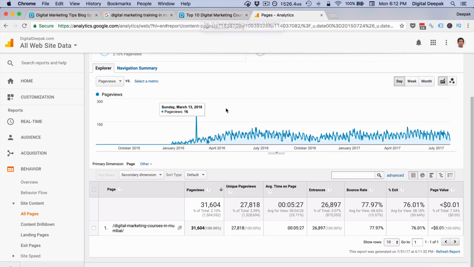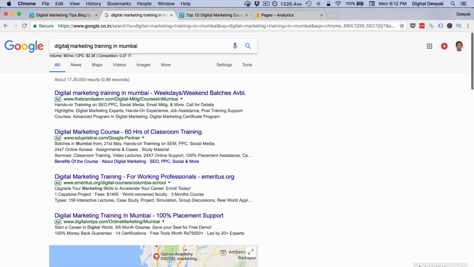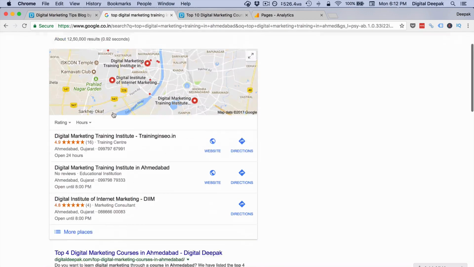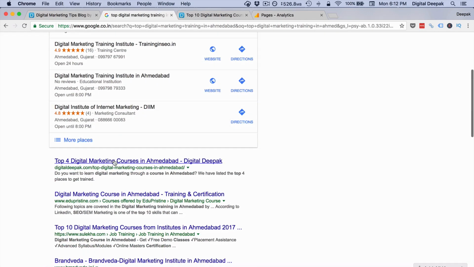So what happens is that these particular articles rank very well on the search engines because the competition is low. It does not give too much traffic, but over time you can see that it gives a lot of traffic. So it makes sense to invest money in creating content for these long tail keywords. If you look at other similar keywords, let's try Ahmedabad. This is also one article that I published, and here you can see it is ranking number 1.